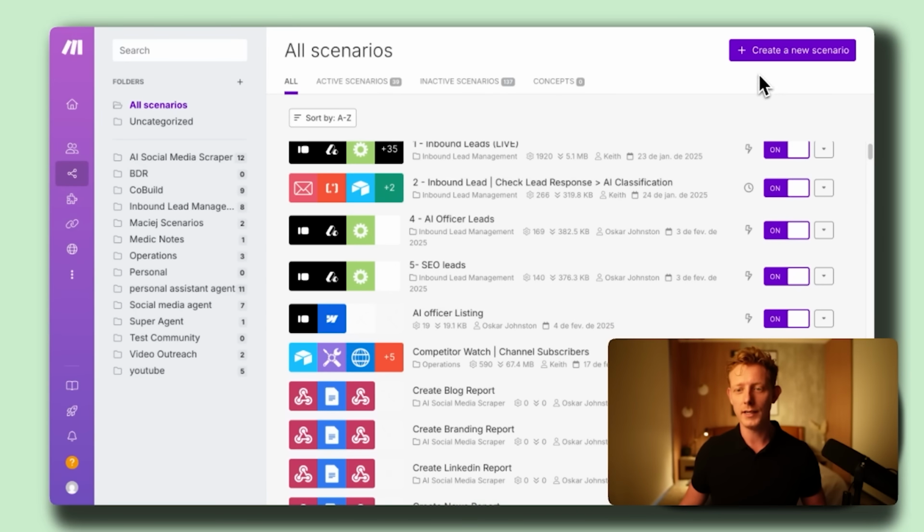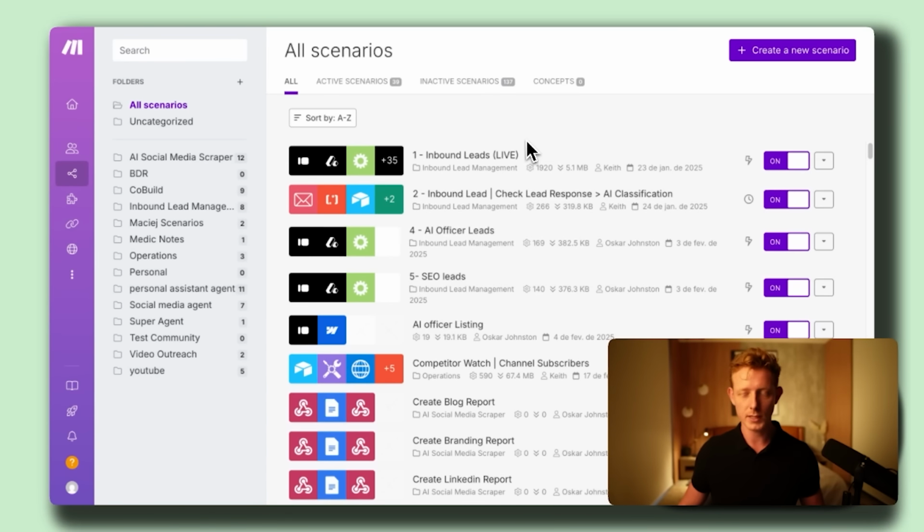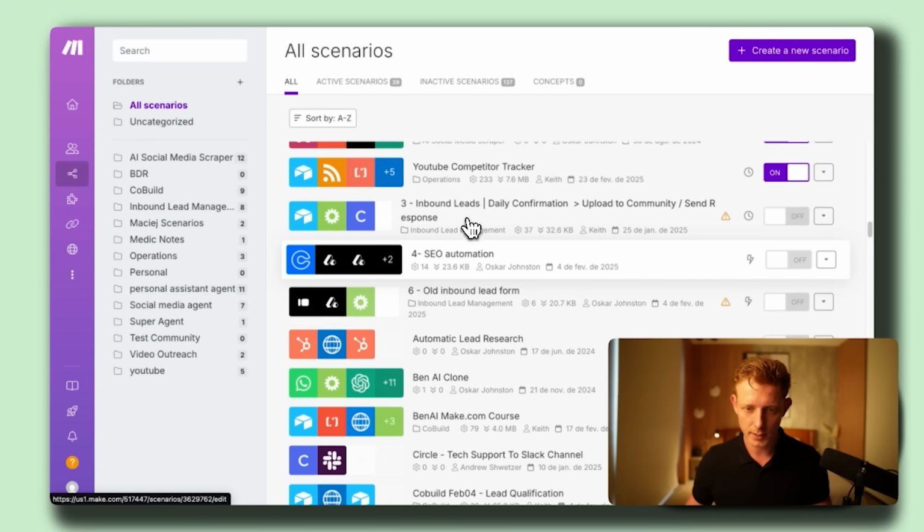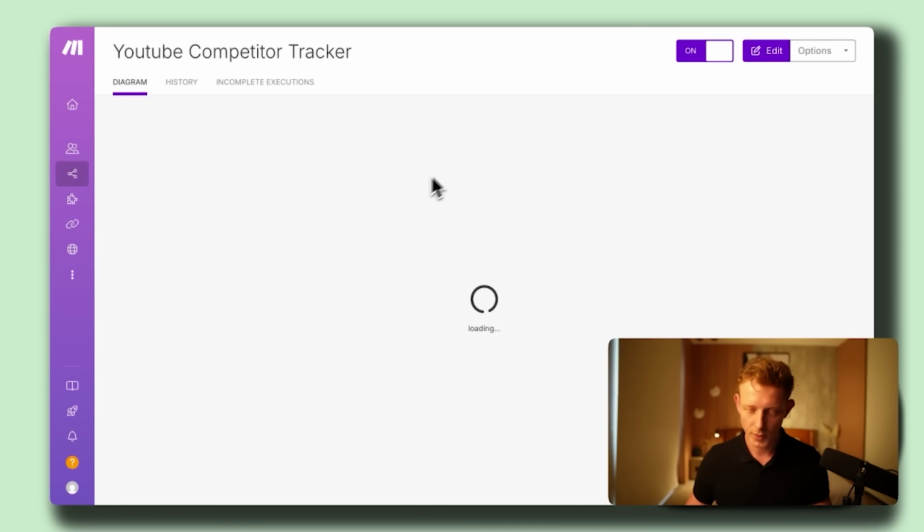Now, here we can create a new scenario, but what I want to do first is show you an automation that I use. And through that automation example, I will go through all the important data types and structures, which again are important to understand, and all the important modules you should know in make.com. So let me show you an example of an automation that I use. We can check the YouTube competitor tracker.